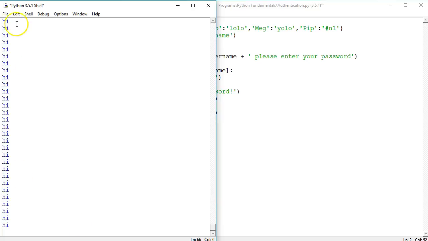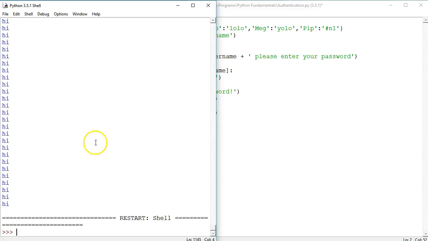And it will never stop. So shell, I don't know, restart shell perhaps. Yep. So that's how while loops and Booleans work. Perhaps as another example, we can do a while loop that maybe makes some more sense.